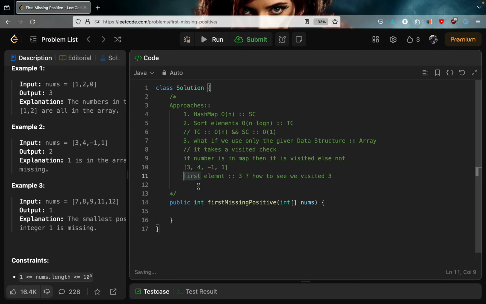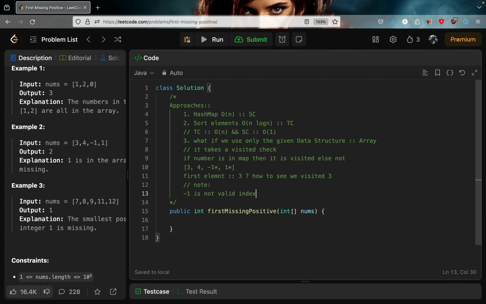So we can do one thing. We can just take 3 and go ahead and mark the third index with some pointer. So as of now, I'm just taking a star so that we have a visited mark. So we have 4. Then we can take the fourth index and mark it as visited. Then we have minus 1. Minus 1 is not a valid index, so we are not considering minus 1. Note, minus 1 is not a valid index, so we do not mark it. And here ultimately it is 1, so mark 1 as well.